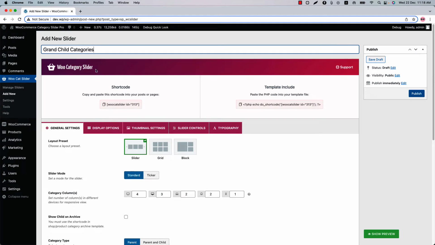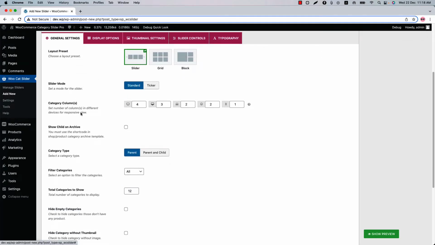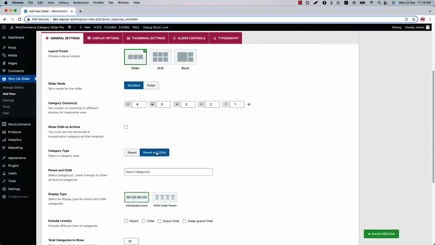As our goal is to create a slider with only grandchild categories, let's directly move on to the general settings and category type properties. Here you can select a category type from parent and child. Select parent and child and you will get a few more properties.